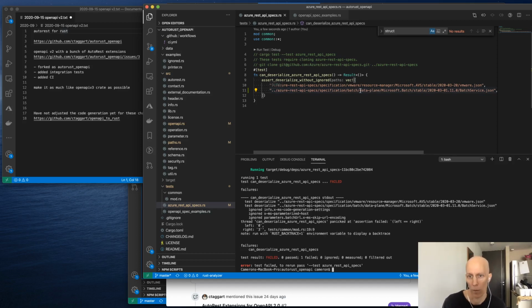So what you do now is basically implement those Serde bindings for those extensions, and then you'd have a working test and you'd be good to go. So that is how you can ensure integration tests against the Azure REST API specs for any of the REST API specs. Yeah, that's the main demo.